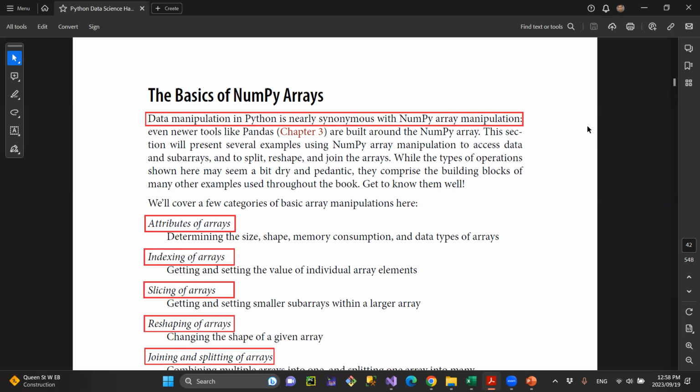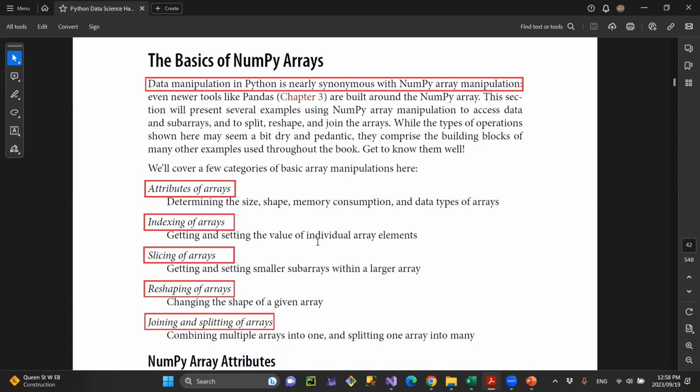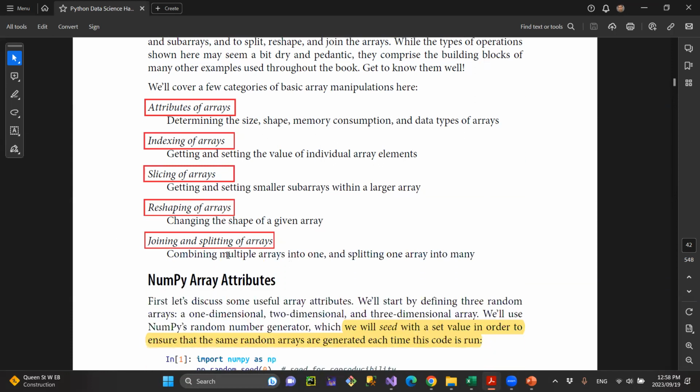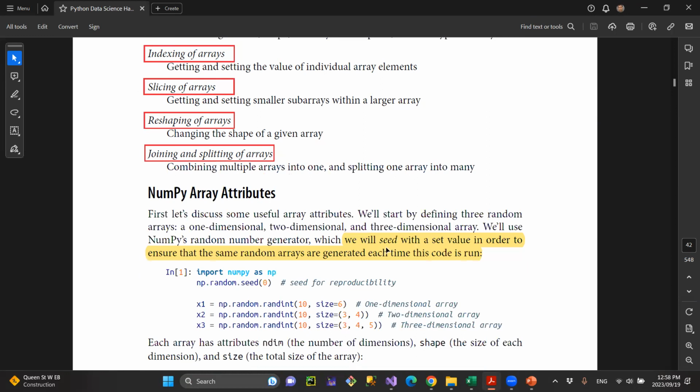We need to reshape. Do you remember the example that we started our session with, that video for deep learning? We said reshaping 28 by 28 is going to convert it to 784. And joining and splitting arrays. So we can just go through part of it based on the time that we have.